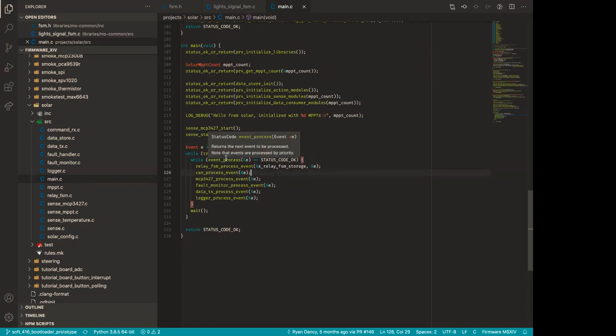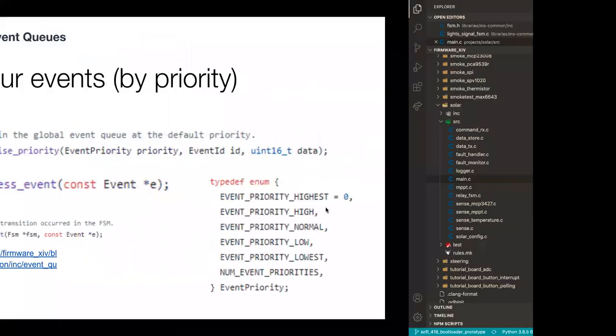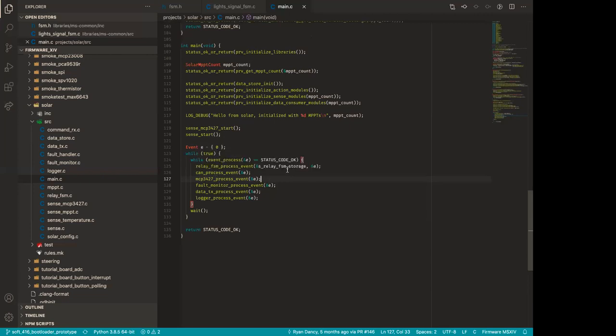This event process function will take the highest priority event from the event queue and stick it in this pointer, and then we pass it to all of the process event functions so that all of the modules in Solar, in this case, can process it. We have to call CAN process event because our CAN library actually uses an FSM internally, which is driven by events, and they use the event queue internally in the CAN module.